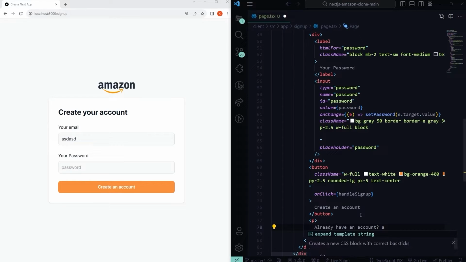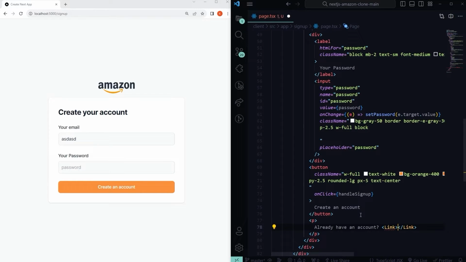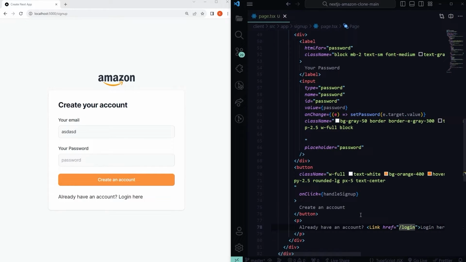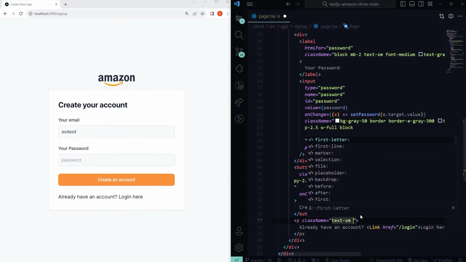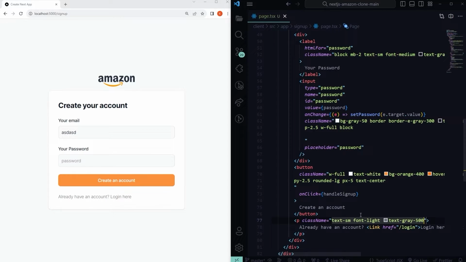Then let's use a link tag and have login here, and let's give this an href of /login. Let's save this, and we need to style this. Let's have this a class name of text small, font light, text gray of 500. Save this.